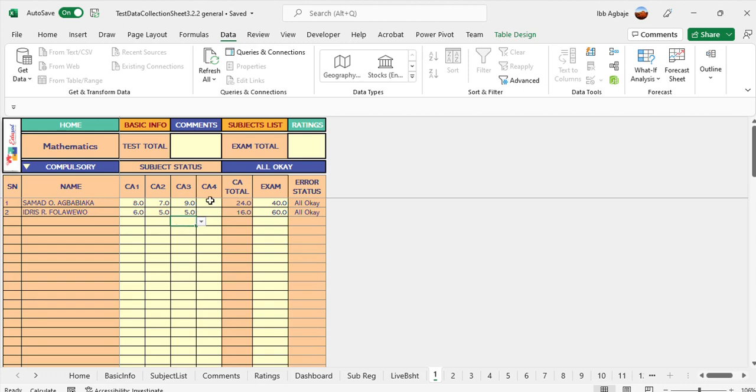Tests are usually graded over 40, and exams are usually graded over 60, although that may be different for your school depending on the grading system that you use. I'll tell you earlier, you're going to make the adjustments. Okay, so let me just enter one final score for these people, 6 and then 10, and I think everything should be all okay.